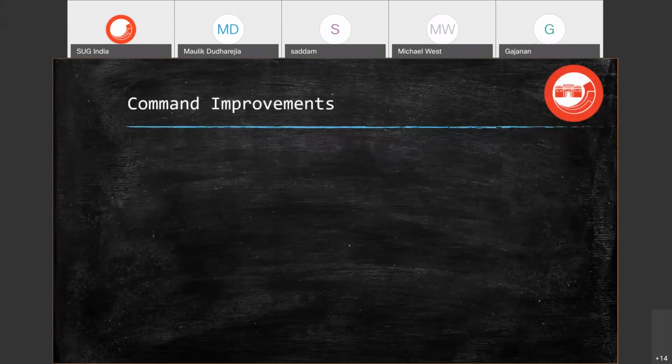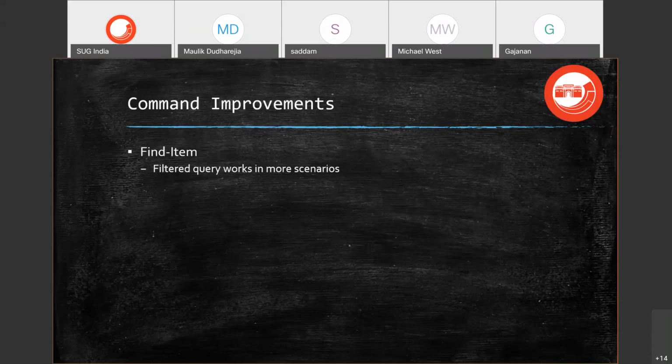All right, so moving on, command improvements. You might be familiar with find item. This is effectively an implementation for the content search API queries. So let's say, for example, you want to query Solr or whatever your configured search engine is. In the past, it would have been Lucene. You want to query it and get all items that contain Michael in the body or in the content field or whatever computed field you might have. Find item allows you to do that, but through PowerShell.